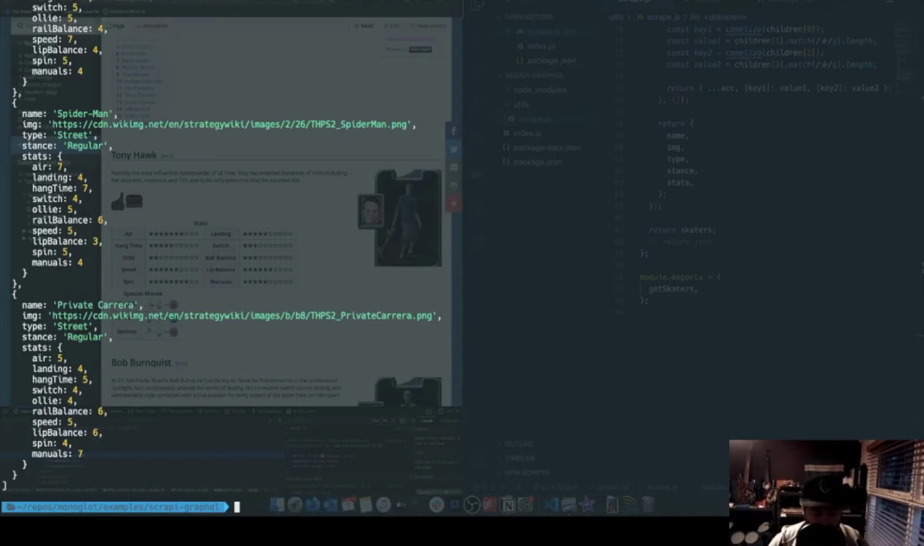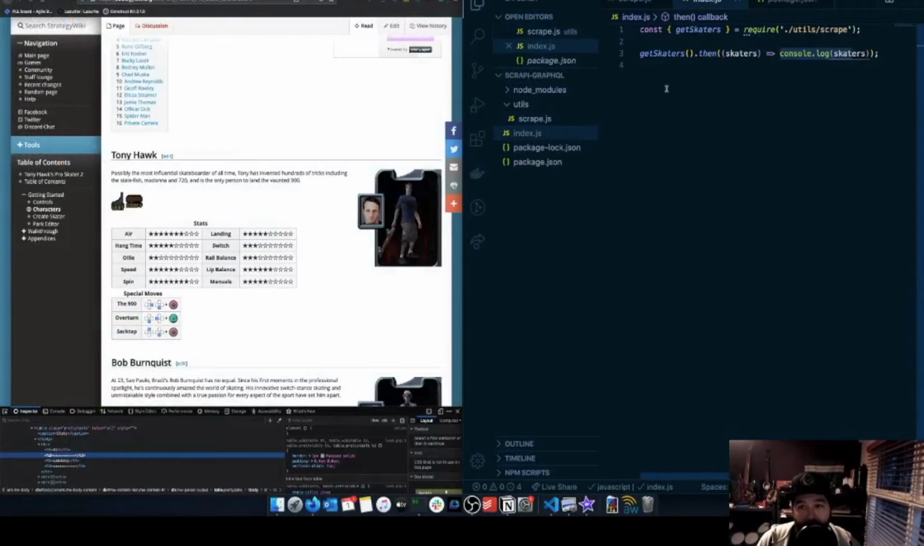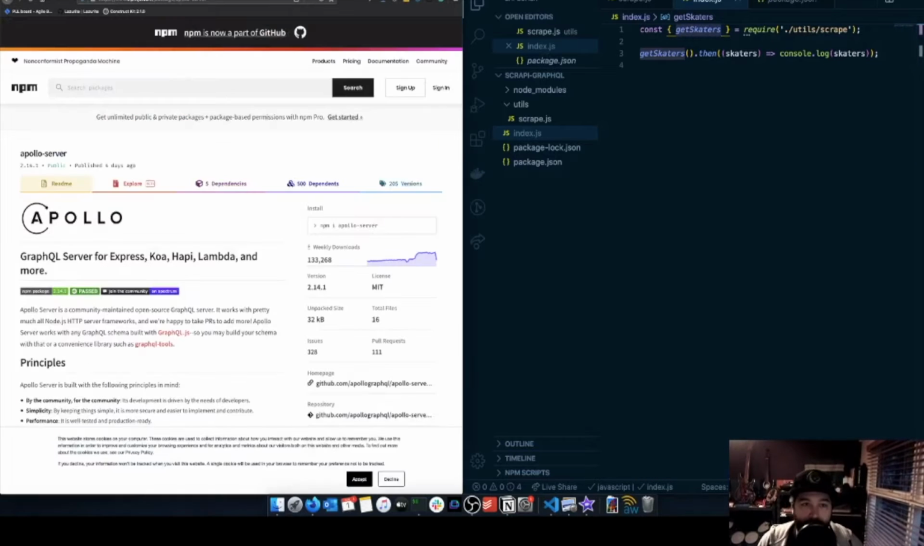Cool. So we get back where we got up to in the last video, where we're getting back that array of those different JSON objects that represent our skaters. Awesome. So that's working correctly. So we can pull in getSkaters and we can run it. So now what we want to do is we want to introduce Apollo server.